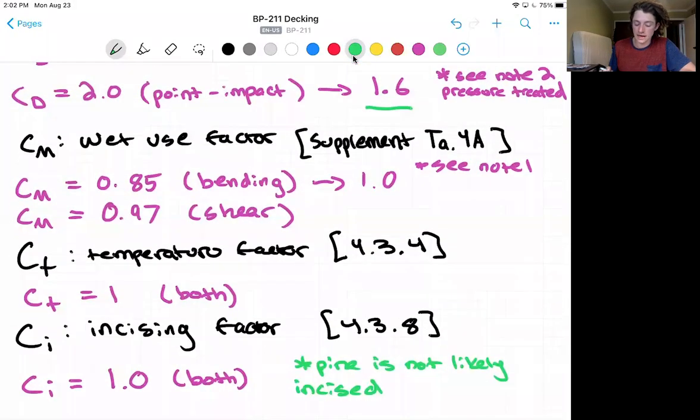Next, we'll talk about CM, which is our wet use factor. This should be 0.85 for bending and 0.97 for shear based on table 4A in the supplement. But if you see note 1, we can bring that to 1.0 for bending because we are assuming such a low capacity of the wood, and the combined multiplication of our Fb value times our size factor, which I'll talk about in a moment, is less than the value that it needs to be, so we can bring this to 1.0.